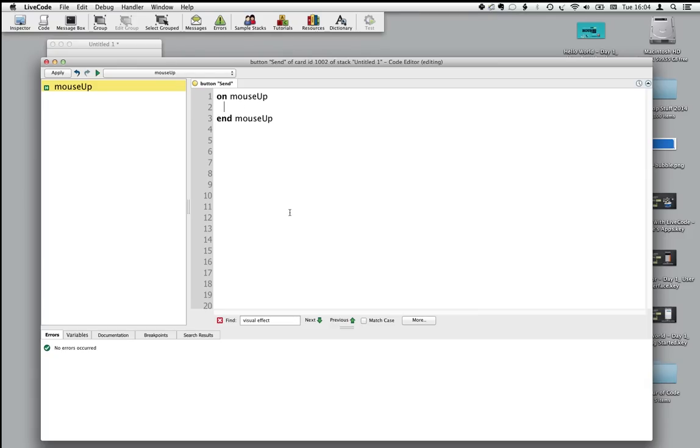What we want to do is we want to have this button bring up a dialog box that says hello world. So I'm going to type in answer, which is the command for bringing up a dialog box, and then I'm going to open a pair of quotes and I'm going to type in hello world.